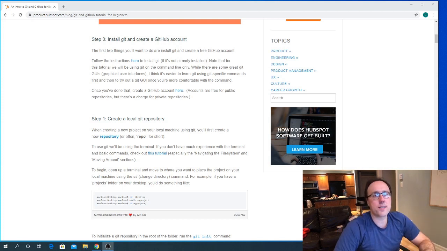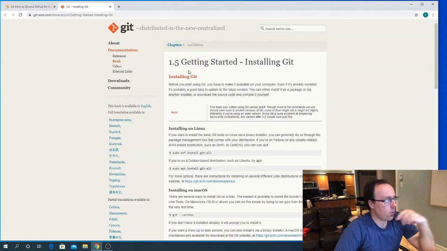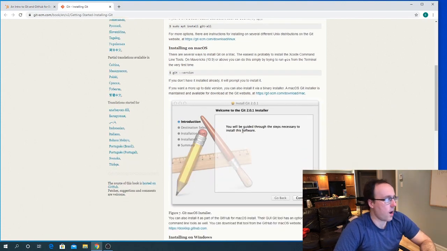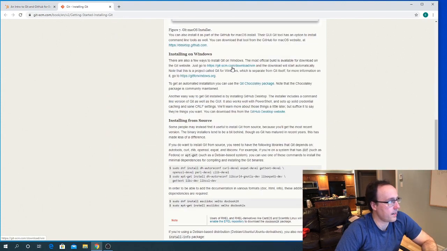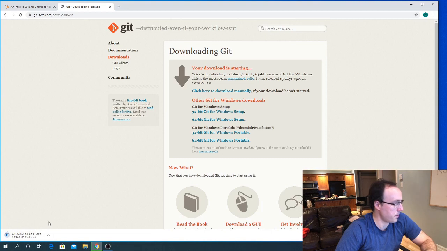Let's now get into doing some work here. So the first one is install Git and create a GitHub account. Follow the instructions here to install Git. We've got a bunch of different options based on our operating system. In this case, I'm installing on Windows, so I would simply download the Windows installer. It's kind of big.